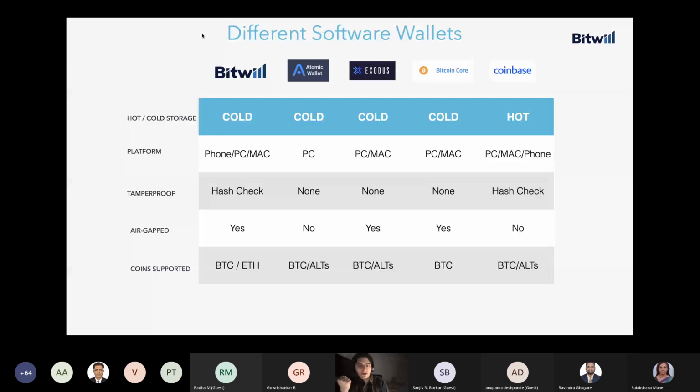Now, Coinbase is the online wallet. Bitwill, Atomic, Exodus, and Bitcoin Core. These four wallets are offline, so it's cold storage, whereas Coinbase is hot storage, which means your cryptos are kept on their server. It's a big no-no for the security aspect of it, but it's good though. If you have a really small amount, you can trust them, but if you have a big amount, trust no one. Verify before trusting. That's what the blockchain teaches me.